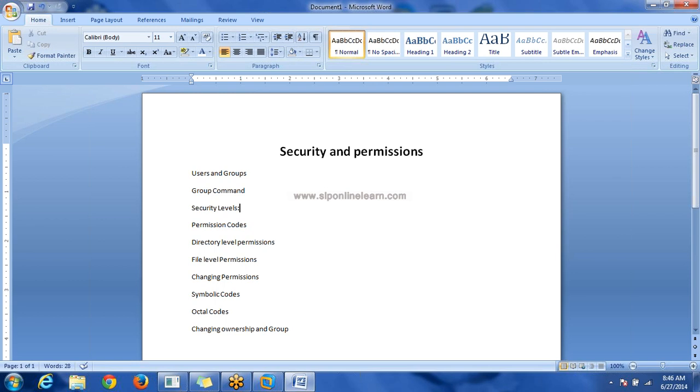Next one is login shell. It is similar to your login shell, by providing ID and password. So these are some security levels provided by your Unix operating system or Linux operating system.